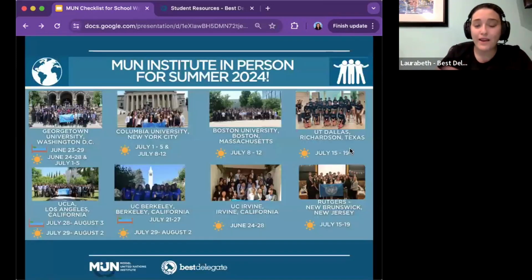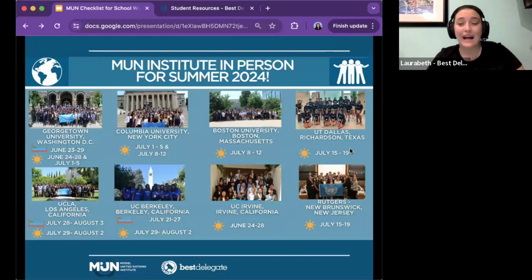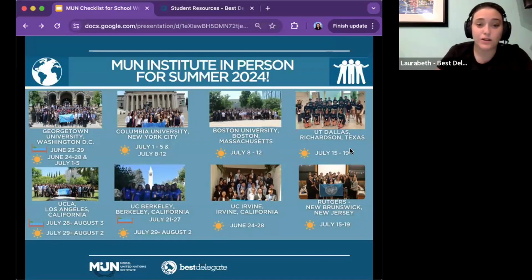And we run in-person programs as well as virtual. This summer, our in-person programs are going to be at Georgetown, Columbia, Boston University, UT Dallas, UCLA, UC Berkeley, UC Irvine, and Rutgers. And some of these are overnight camps, for example Georgetown, UCLA, and UC Berkeley. You can have the opportunity to stay in the dormitories and experience college life while also enjoying learning about Model UN with your peers. Those programs are available for middle school and high school students.